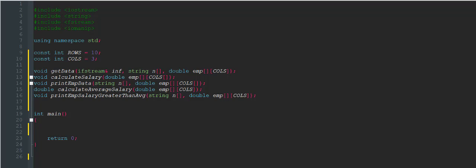Now C++ programming exercise number 17 says, a company hired 10 temporary workers who are paid hourly, and you are given a data file that contains the last name of the employees, the number of hours each employee worked in a week, and the hourly pay rate of each employee. You are asked to write a program that computes each employee's weekly pay and the average salary of all the workers. The program then outputs the weekly pay of each employee, the average weekly pay, and the names of all the employees whose pay is greater than or equal to the average pay.